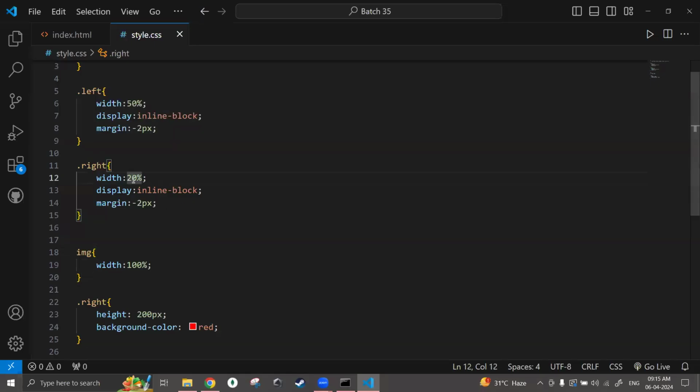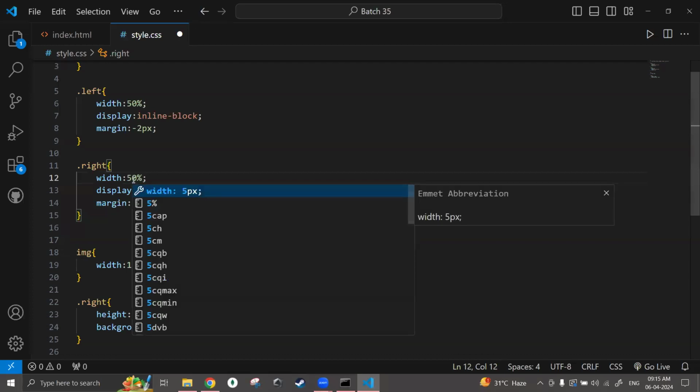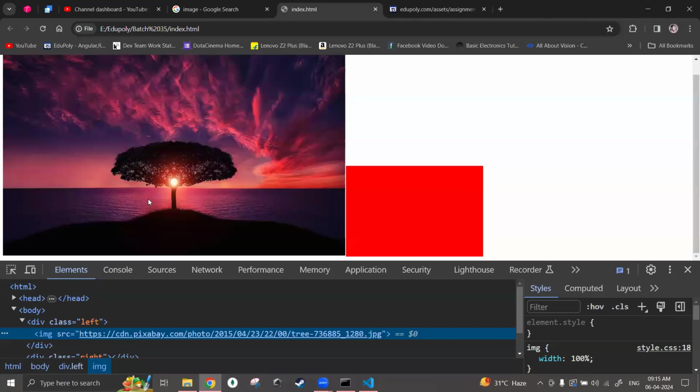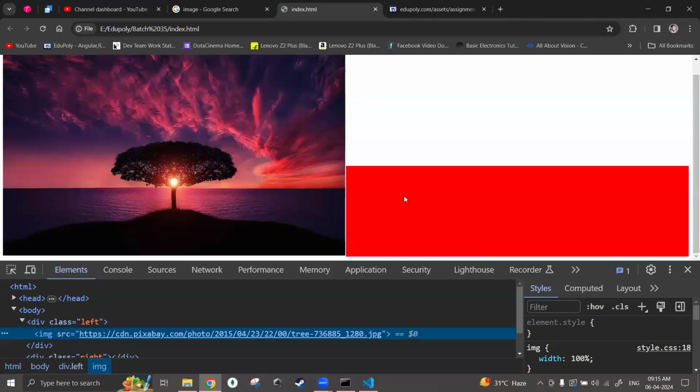Now this right hand side box was 20%. Now I'll make it 50%. 50% without the minus 2px margin will come to the next line, but 50% with the minus 2px margin will now be placed side by side. We can see now they are placed side by side. Both are having 50% width and they're placed side by side. So this is how we have to fix the problem.